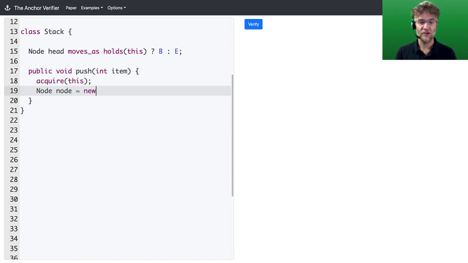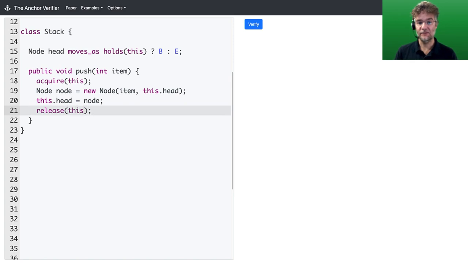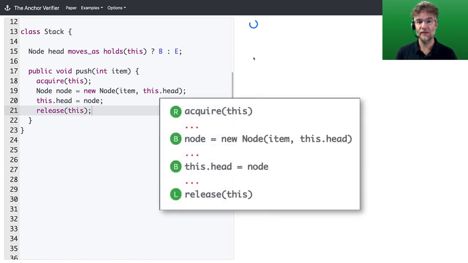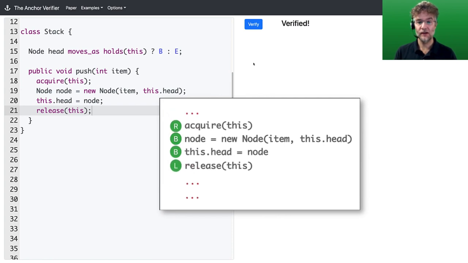creates a new Node object, inserts it at the head, and then releases the lock. The body of this method is reducible to a single atomic block, which Anchor verifies. We have a right mover acquire, both mover reads and writes, and then a left mover lock release.